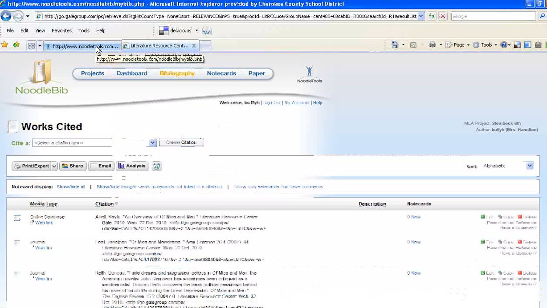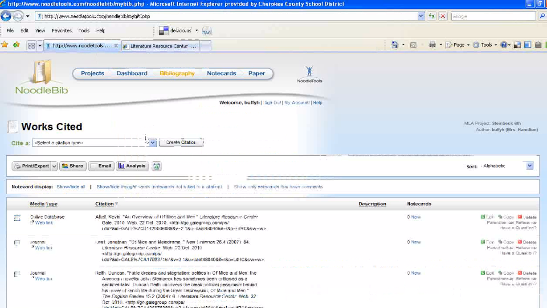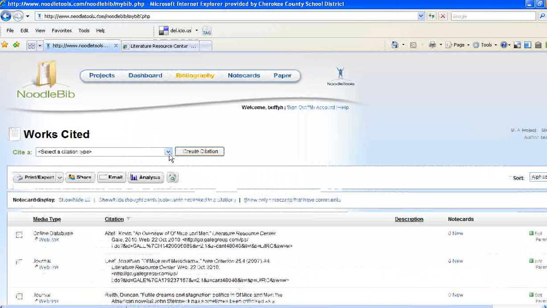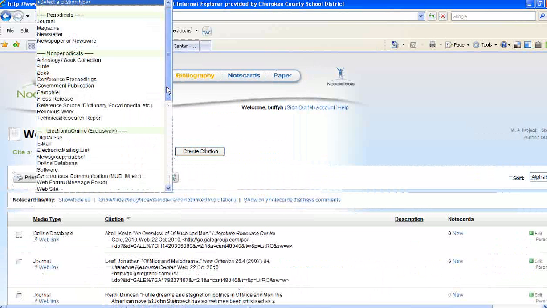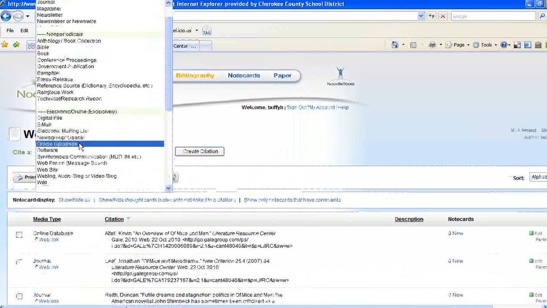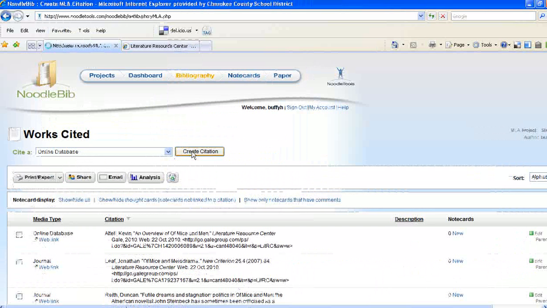To do so, let's toggle over to our NoodleTools account, and we're going to begin by choosing the Online Database option in our drop-down menu from the Works Cited wizard. I'm going to select Online Database, and I'm going to click Create Citation.